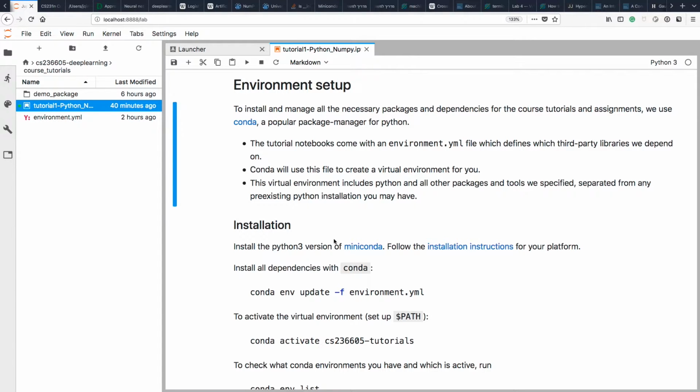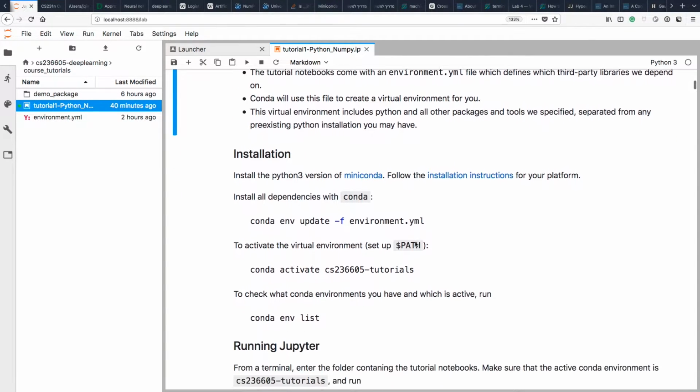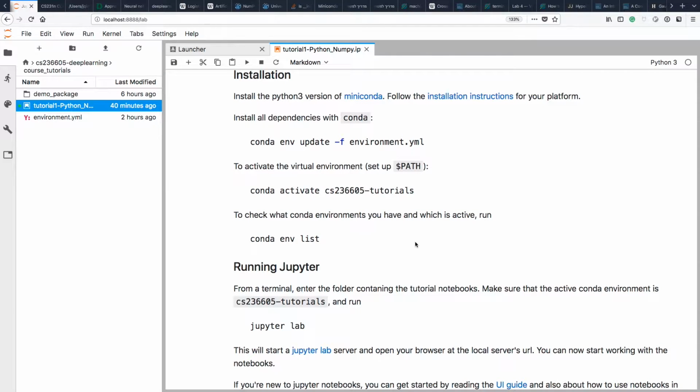Okay, so I provided links here. You can just follow them. Okay, I'll just show you an example of running this.